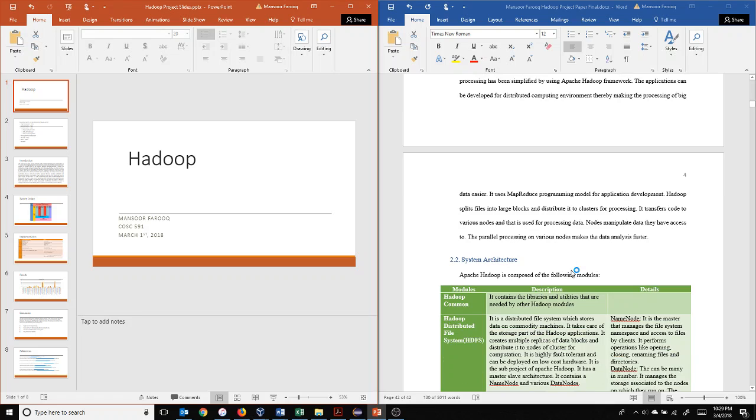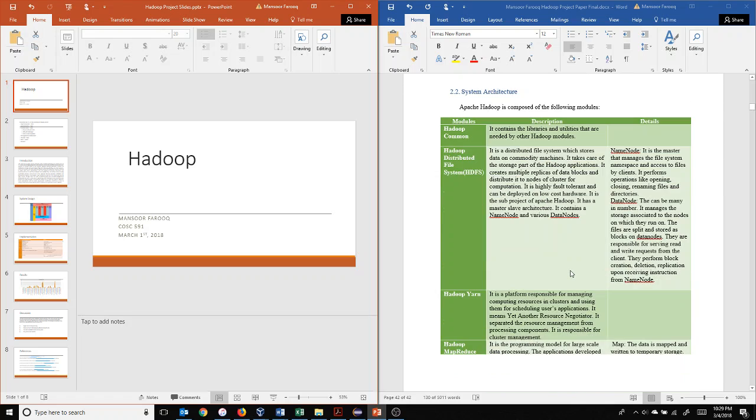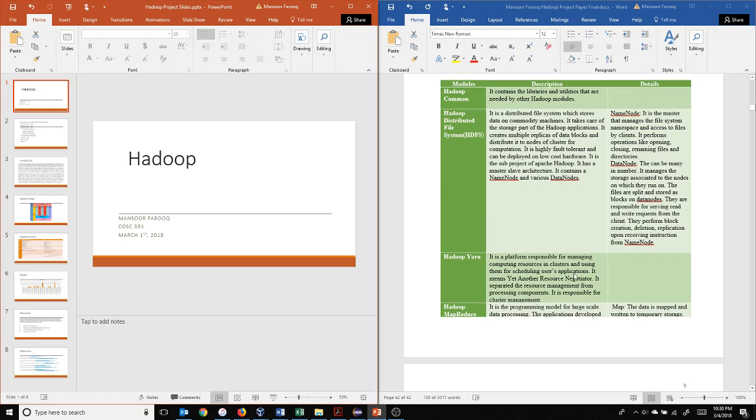System design, we'll go into that. There are a lot of modules that go into Hadoop. Hadoop Common, which contains the libraries and utilities. HDFS, which is the Hadoop Distributed File System, which stores data on commodity machines. It takes care of the storage part of the Hadoop application. It creates multiple replicas of data blocks and distributes them to its nodes and clusters for computation. It is highly fault tolerant and can be deployed on low-cost hardware.